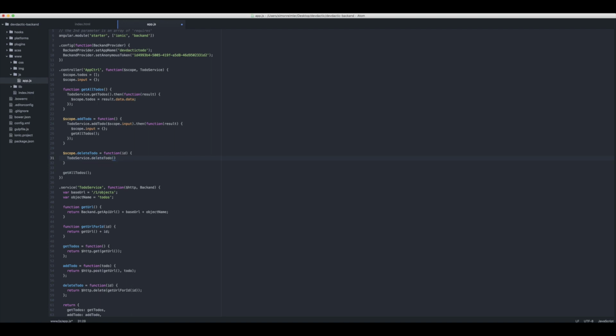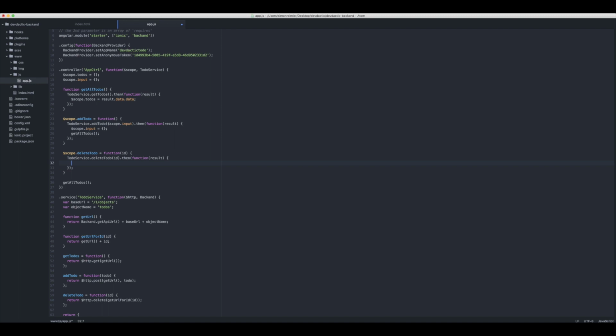But for now, let's keep it like this, and let's go to our delete to-do function, which will just call delete to-do with the ID. And again, we have our completion block, which will again call get all to-dos because we have deleted a to-do and we need to update this.